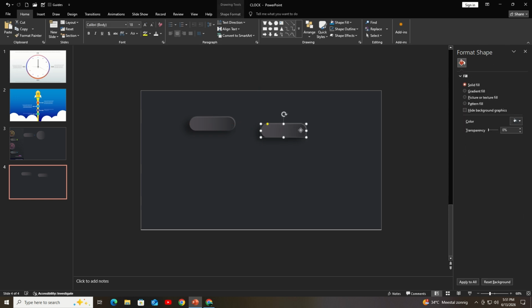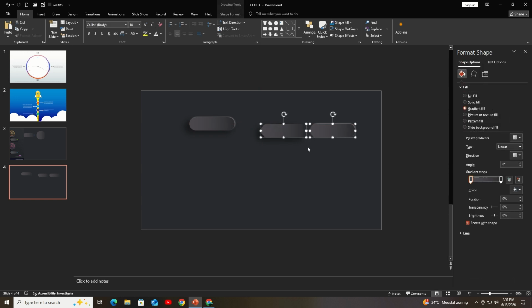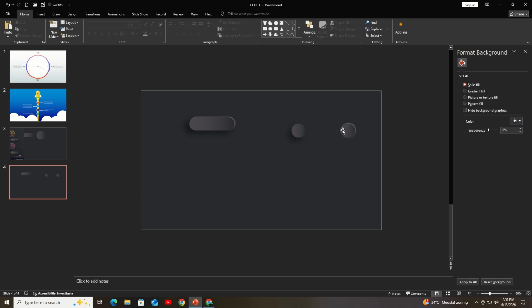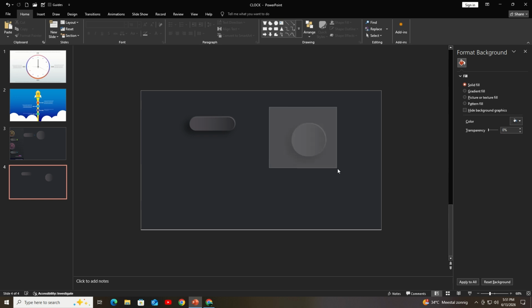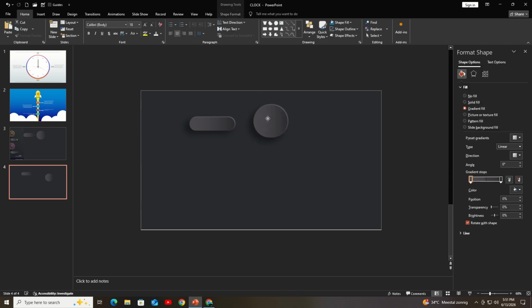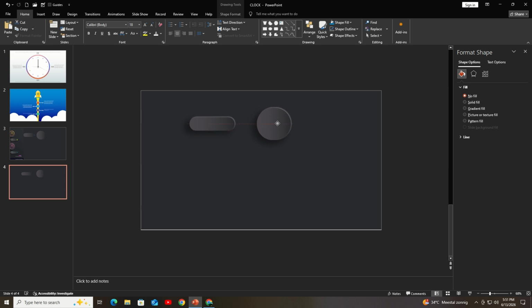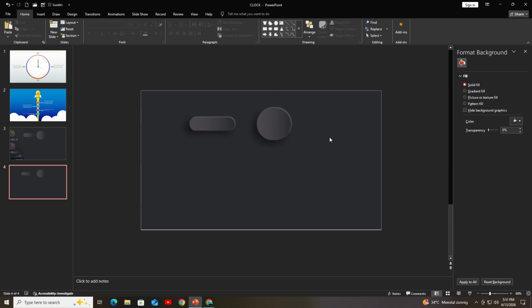Next, what I'm going to do is duplicate those shapes, ungroup them, and make them into a perfect circle. Then increase its size from the bottom right corner, and make sure that you increase the size of both the circles equally. Next, I'm just going to group both these shapes again using the Ctrl+G key, and put it next to this other shape.